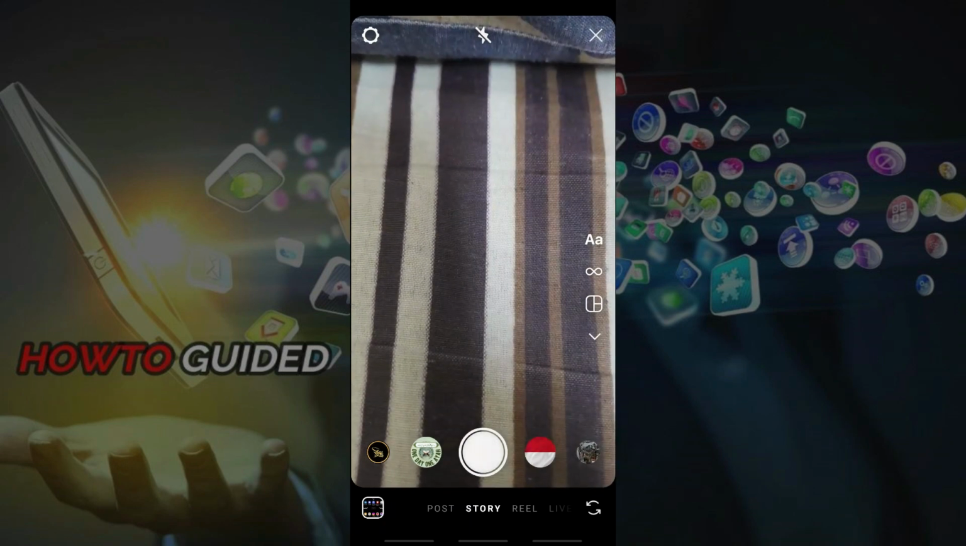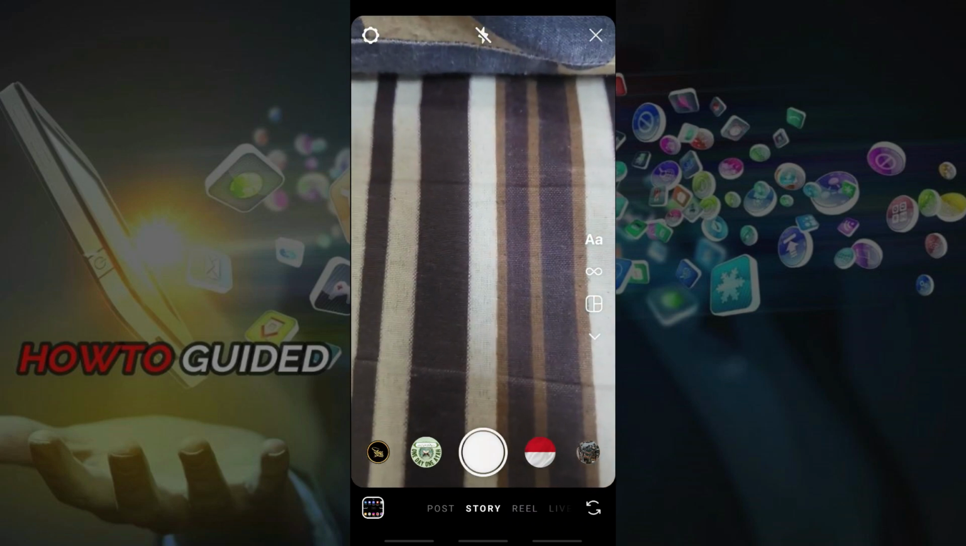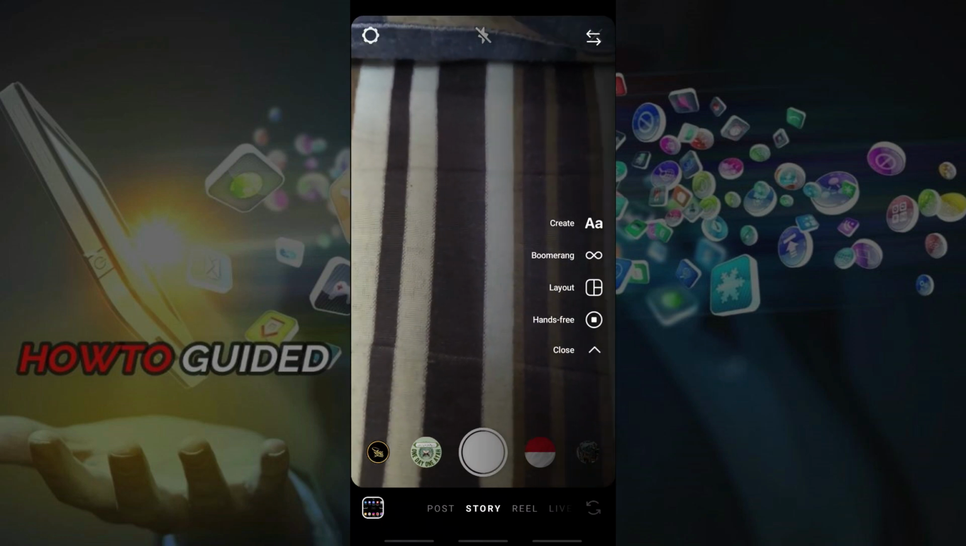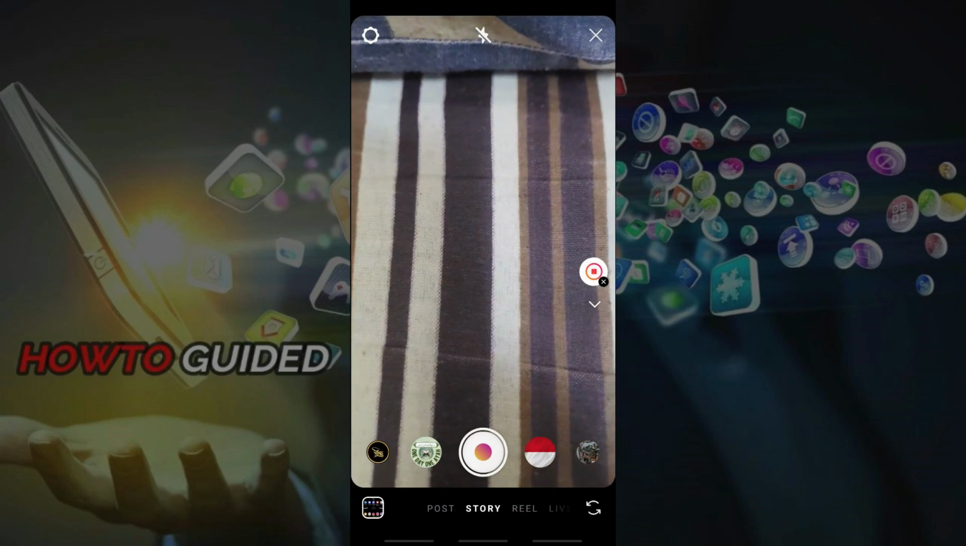So this option might be on your left or on your right depending upon your settings. So I have got my settings on the right side. So for 60-second story, you have to click on the hands free option, and now my 60-second story is selected.